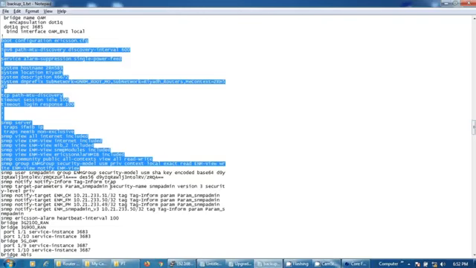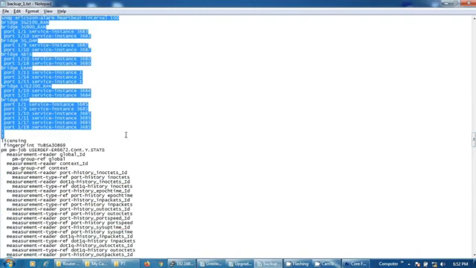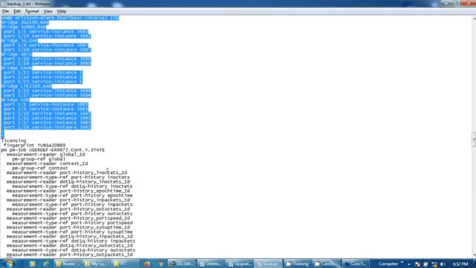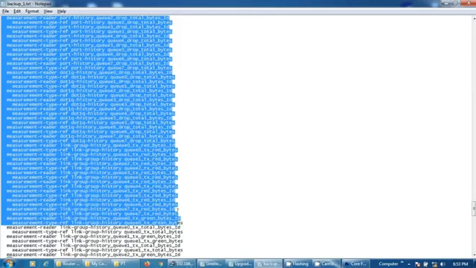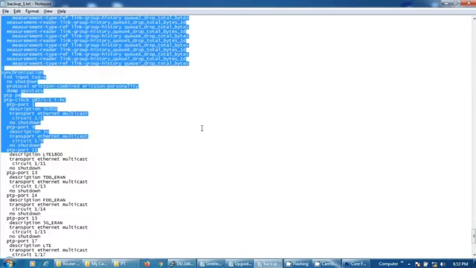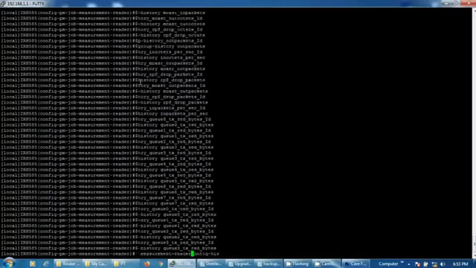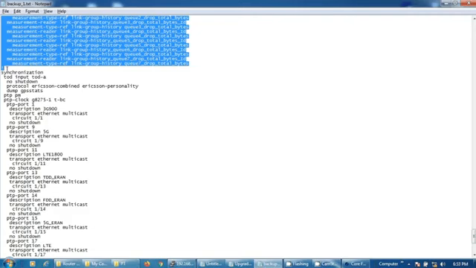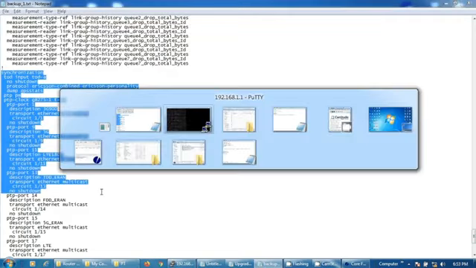In this PuTTY window, right click means paste. If we right click on the PuTTY black screen, it will paste whatever data is copied at the cursor at this time. The second last paragraph is the measurements quality of service. The synchronization configuration.